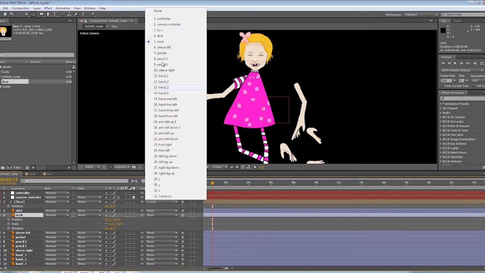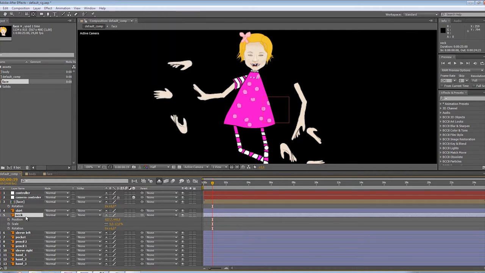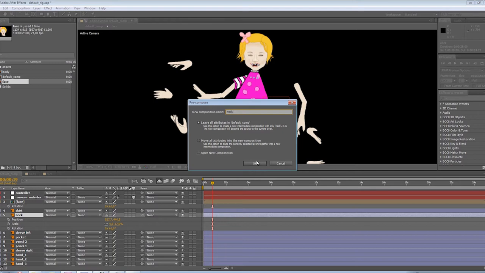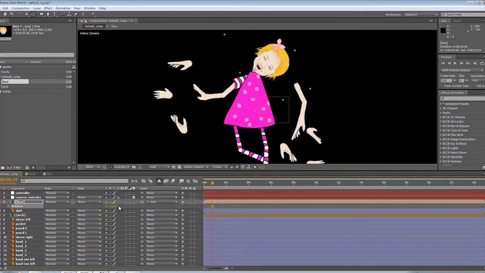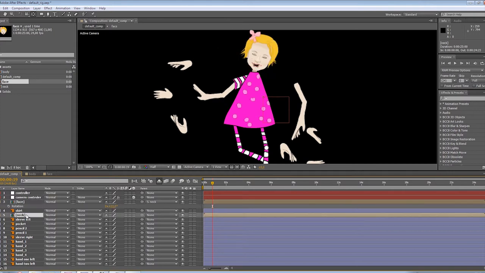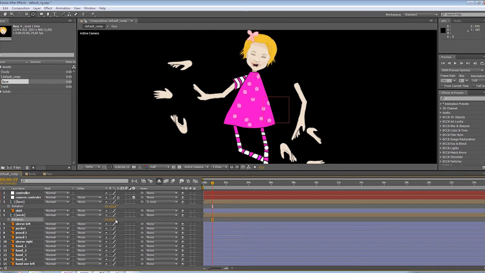Though first we have to unparent the head and then precomp it. Okay, so let's now parent the head back to the neck and see how it works. Voila, all works fine this time. Okay, so let's change the pivot point on neck and see how it works. All looks fine, okay, so let's parent it to the skirt layer now.